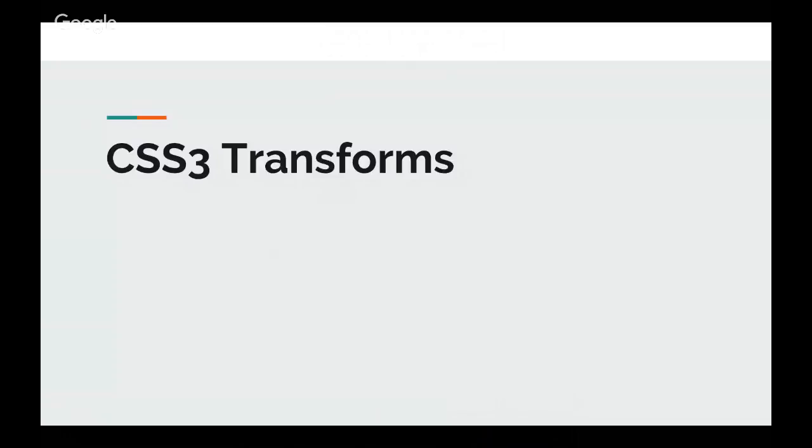But what I am going to do is explain CSS3 transforms a little bit, and I'm hoping you'll be on board with me long enough to see how awesome it is, right?